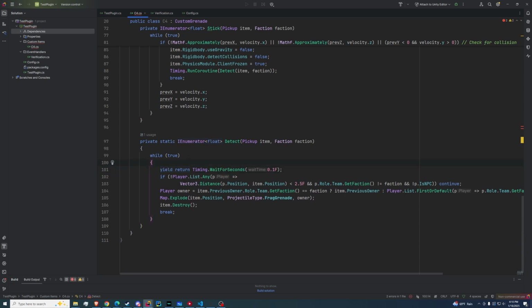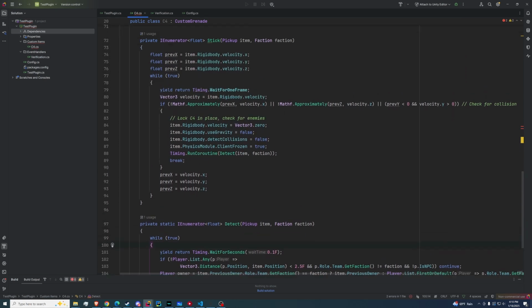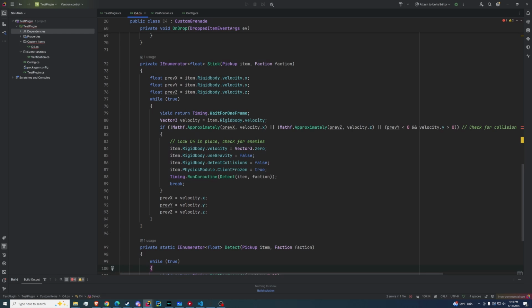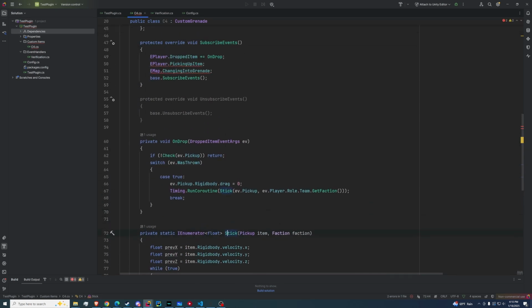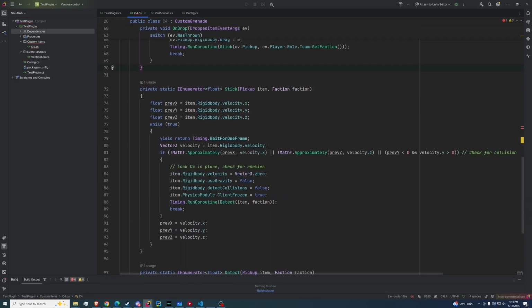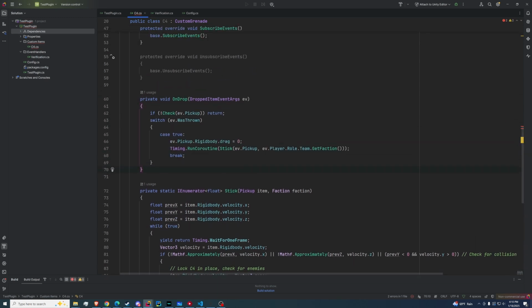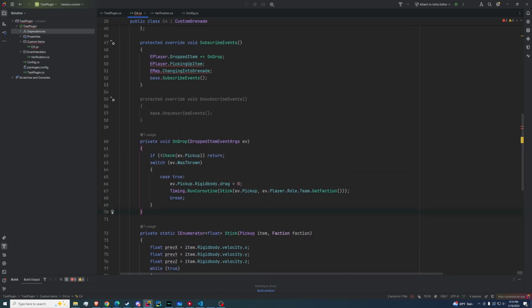So, now we have our detect coroutine, which will trigger after our stick coroutine finds a spot to stick. Speaking of, stick can be made static. So now it sticks, now it detects. So if we were to throw an item with T, everything would work well.